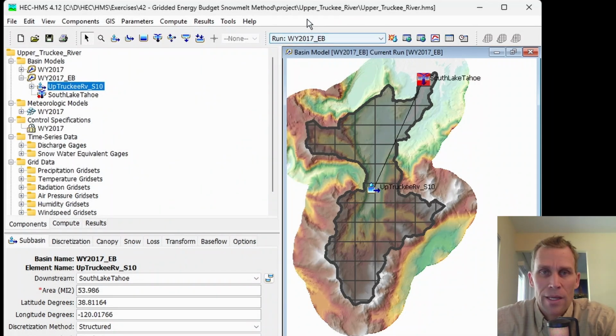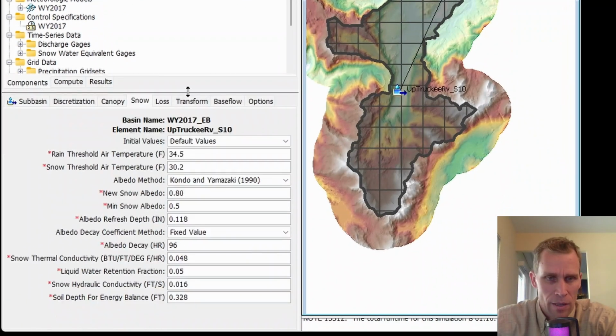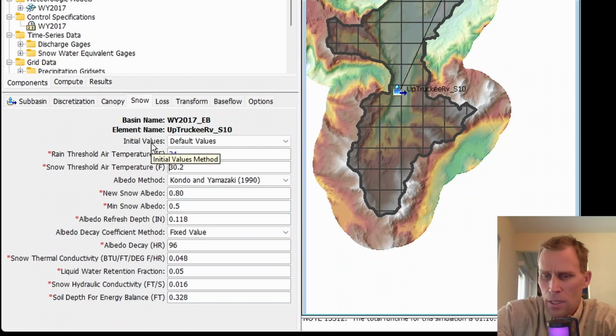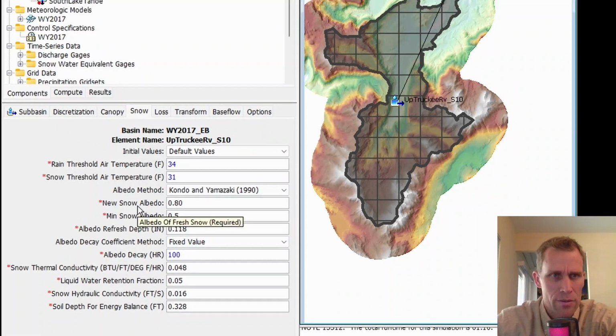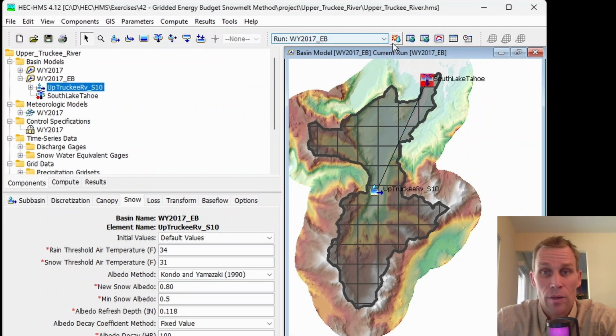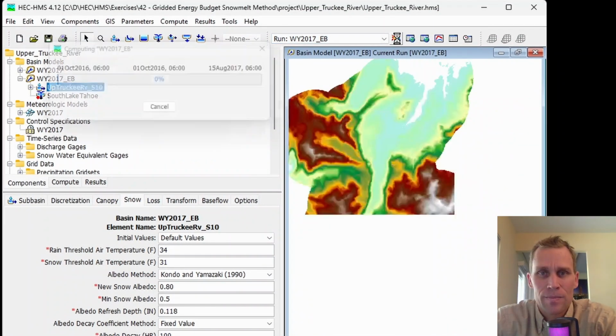Well, I'm not sure how much better I can make it, but I do want to put in the values that the instructions say to use, and that is to go to the snow tab here and move that up a bit. So what they used is 34.0, and then the snow temperature is 31. The new snow albedo is 0.8. Oh, it's already there. And then 0.5 albedo decay is 100 hours. And click save. Let's go ahead and make this our last simulation run.